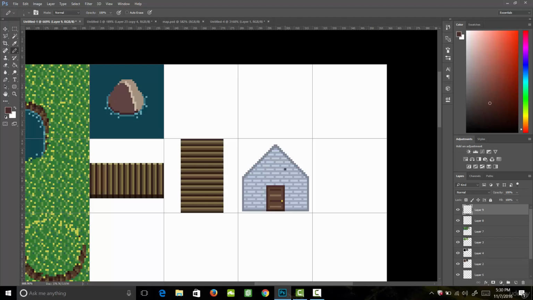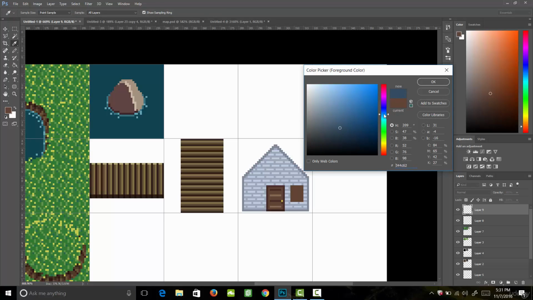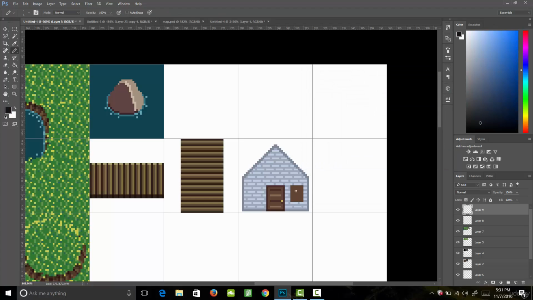Now let's go ahead and create our windows. So I'm going to create a selection that's rectangular like so. Then selecting my door color, I'm going to fill that in. And now I'm going to find a really dark blue color. And I want it to be pretty desaturated, but almost black. And then I'm going to paint in each pane of my window.